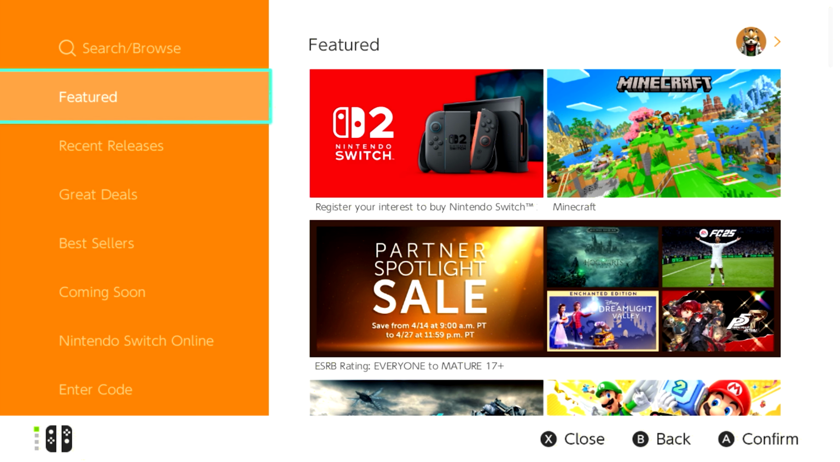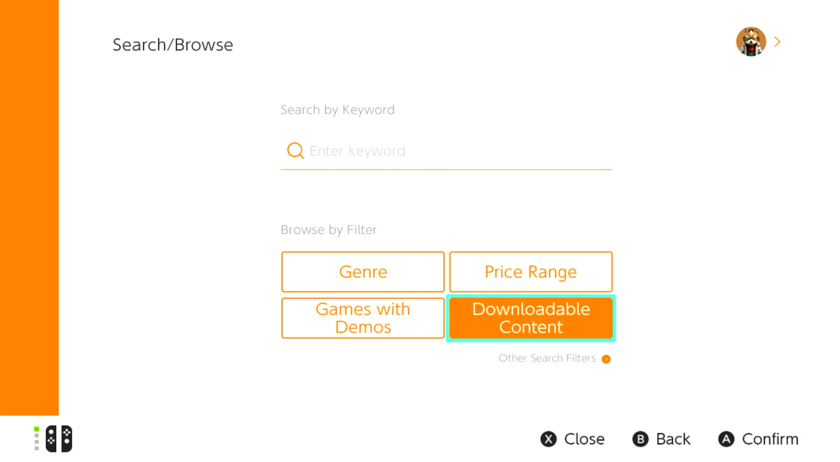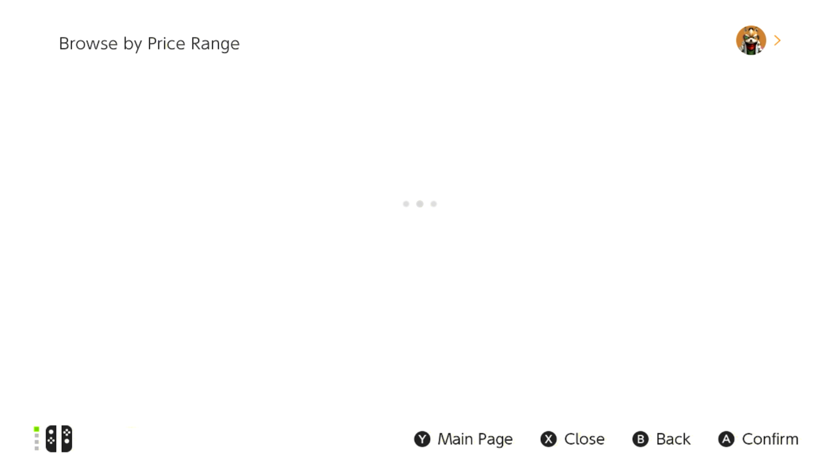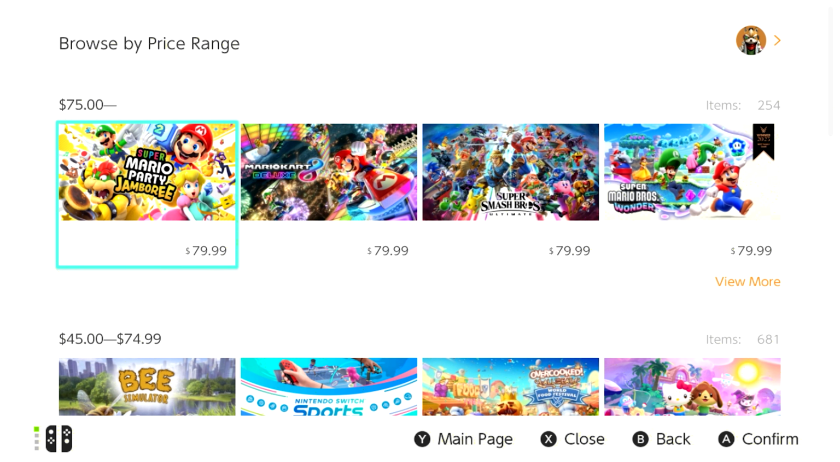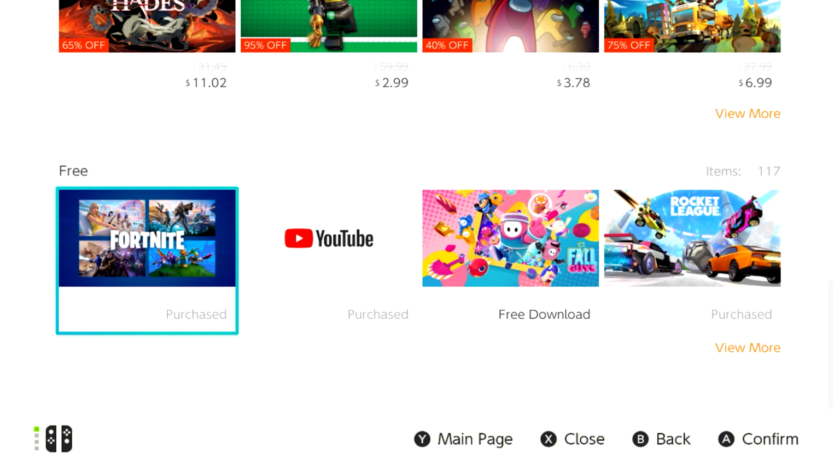Once you're in, move to the top of the eShop and select the search option. From here, scroll down to the search filter section and choose price range. If you don't spot it right away, you can use the filtered search option to locate it. But if it's already visible like it is right now, simply go ahead and select price range. This will organize the available games based on their cost. Scroll down and you will find the free download option right here.